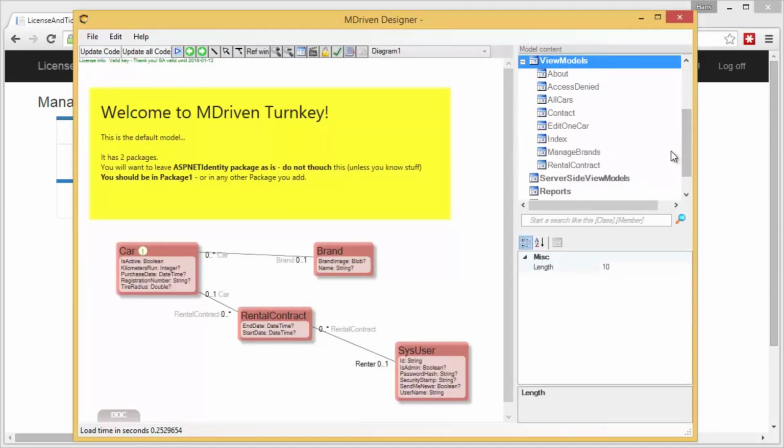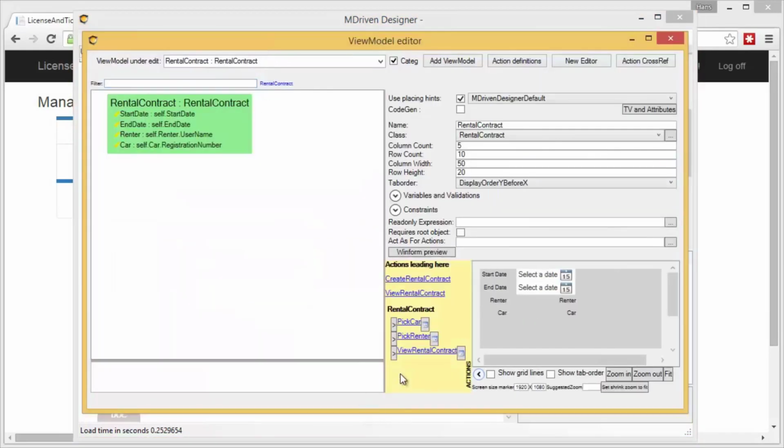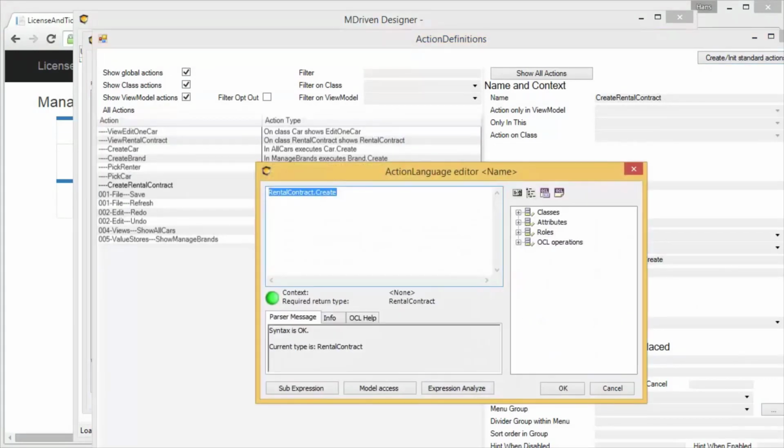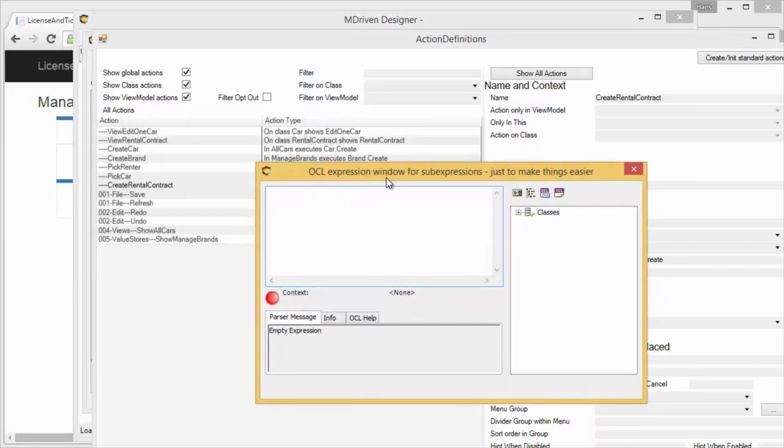And let's look at the view model rental contract. Here we see the action create rental contract. That's the action that does the work. Create rental contract create, it is now. But we want to assign a renter as well when we do this. So let RC equals rental contract create. This way we can access the newly created object and assign the renter.